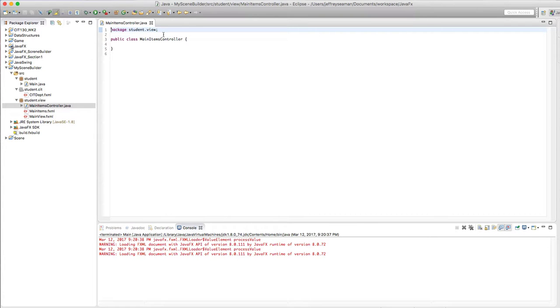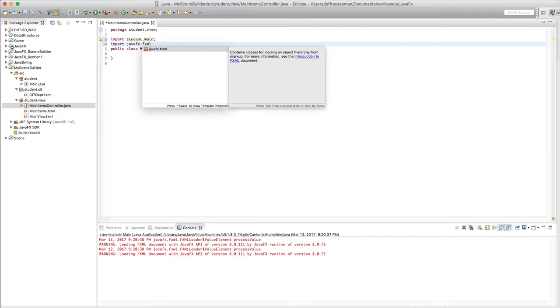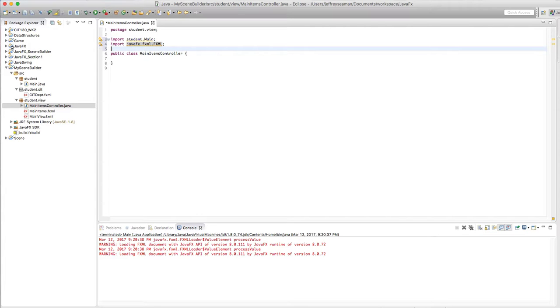Alright, so now what I need to do first is pull in my student main area here. So I'm going to come down here and type in import, student.main, and it'll pop up for us. So we're going to import that library over. I'm also going to import the javafx.fxml. Alright, we have our main class here.